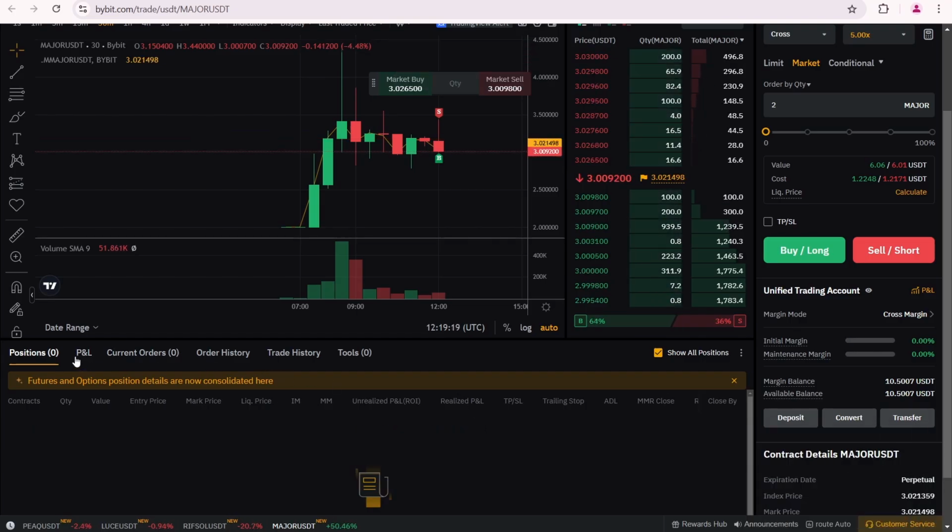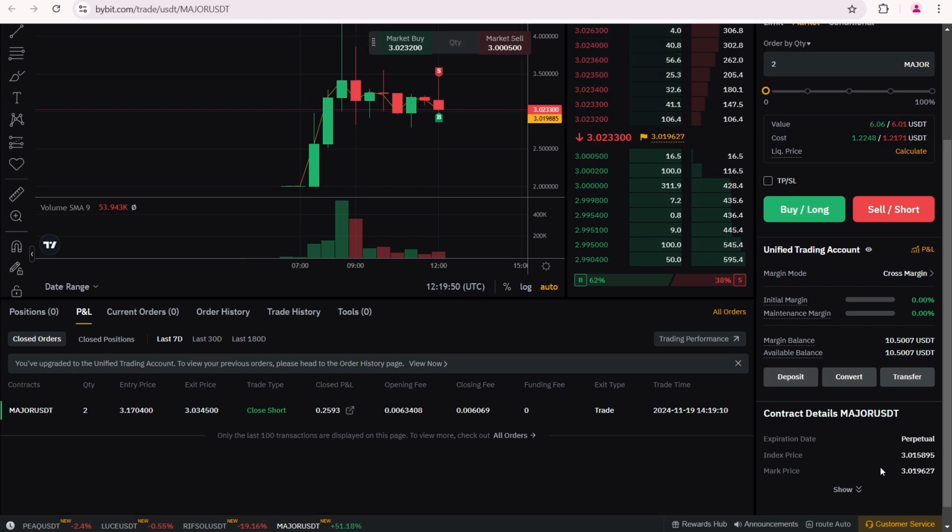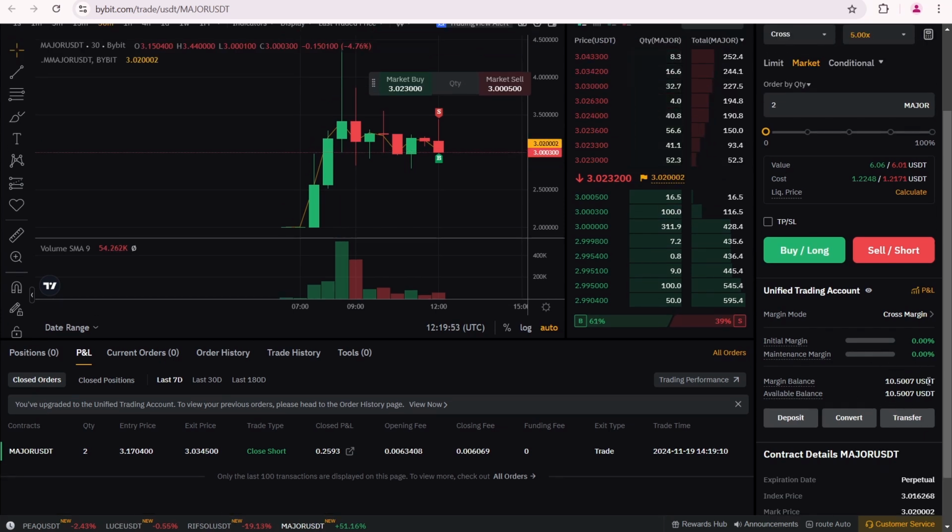Clicking P&L provides all the details. The closed P&L is 0.2593 USDT. Opening fee is listed under its own column. Closing fee is listed under another column. Exit time and trading duration both are available in this table. My current trading balance is now 10.5 USDT. Before this trade, I had around 10.2 USDT, so I earned approximately 0.3 USDT.